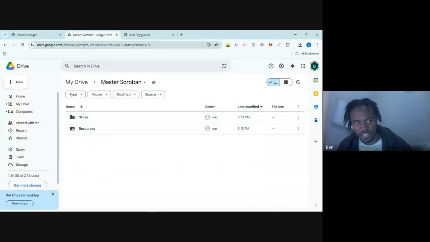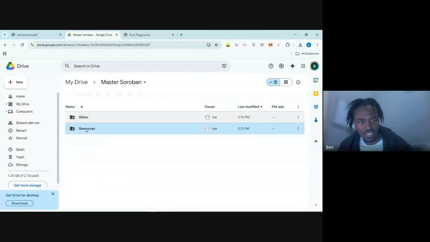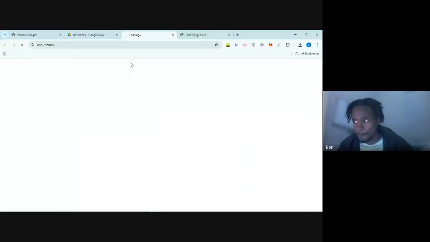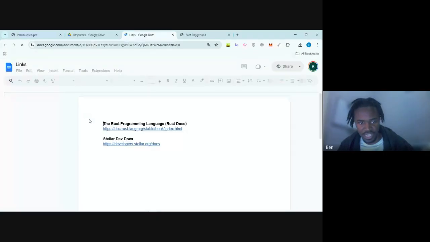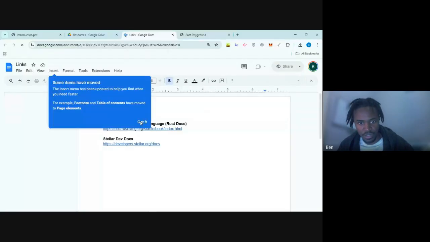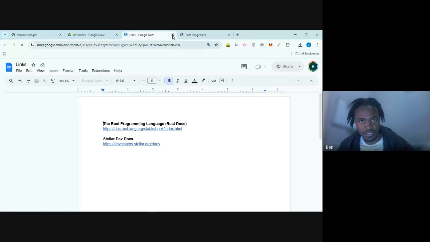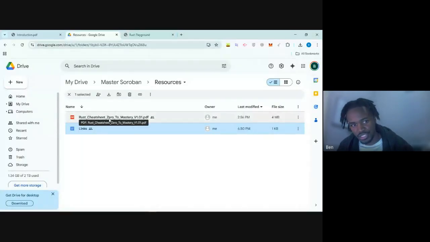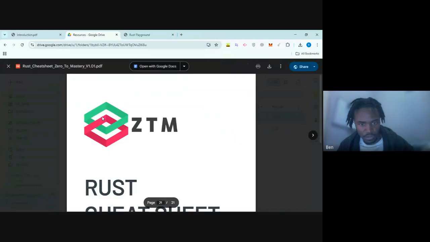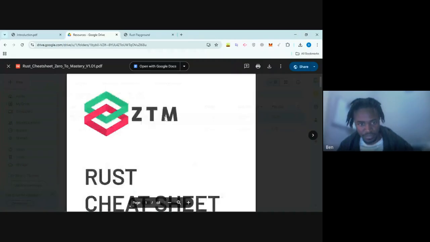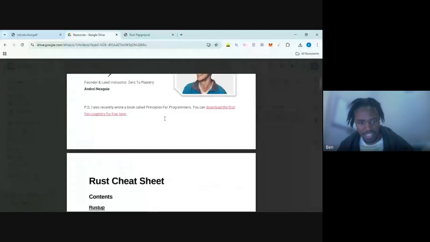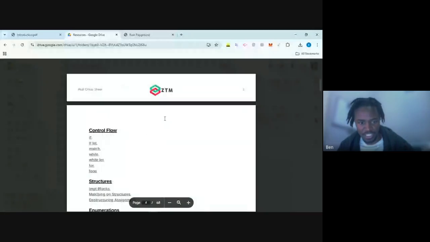And another thing I also want to show you, I shared these resources. I created a Google Drive where I'm going to share my resources. There's already one here. This is links. Here you're going to see links to resources like the Rust programming language docs and Stellar Dev docs. And there's also a Rust cheat sheet that I got from Zero to Mastery. I don't know if you're familiar. I just saw that this was very good, they have basically everything that you need to get started. It's only 68 pages.